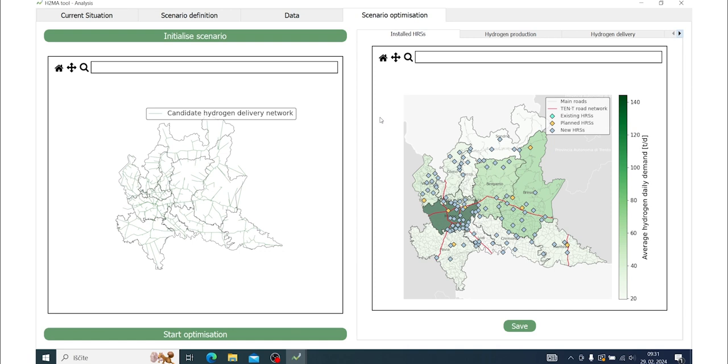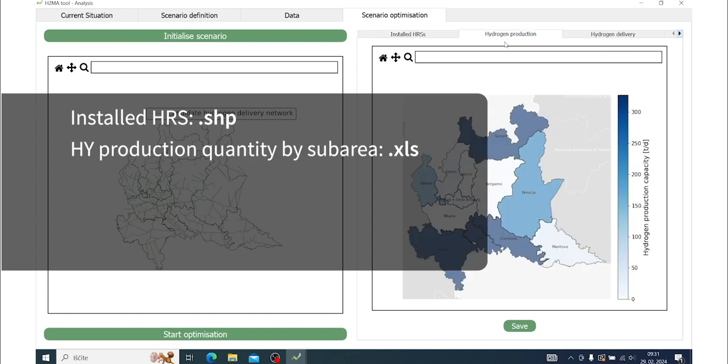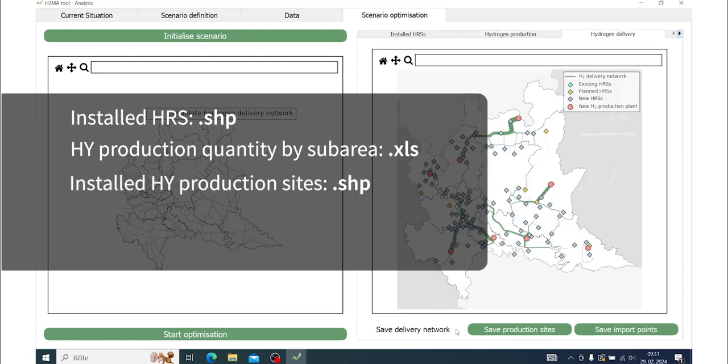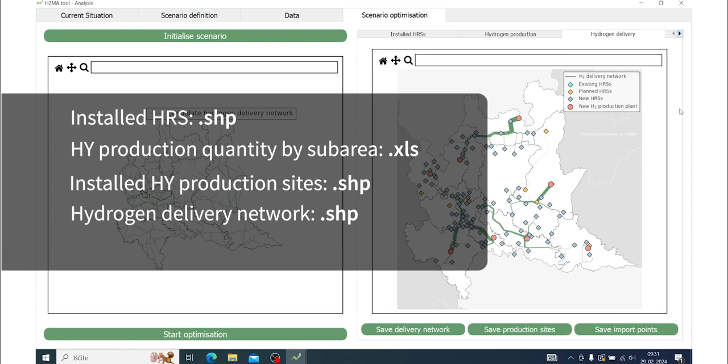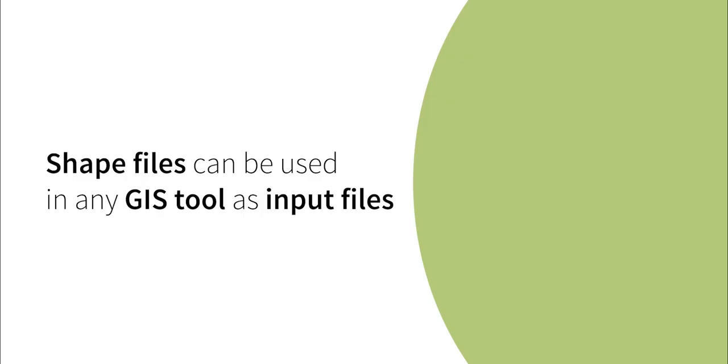If you intend to analyze a different region instead, you need to close the app, open it again, and select the desired area. As you can see in each tab, the Save button is available. When you save a result, the following formats can be used: Installed hydrogen refueling stations, shapefile format; Hydrogen production quantity by sub-area, spreadsheet format; Installed hydrogen production sites, shapefile format; Hydrogen delivery network, shapefile format; Summary table, spreadsheet format. Remember that the shapefiles can be used in any GIS tool as input files.